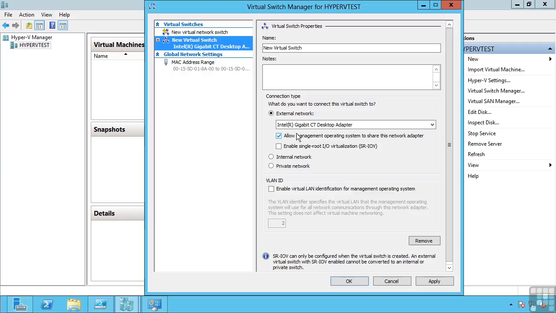This would be useful if maybe you only had one network adapter in your host, or maybe you had multiple network adapters but you teamed them together into one highly available load balanced team. If you have separate network adapters for the VM traffic and management traffic, you should unselect this option.